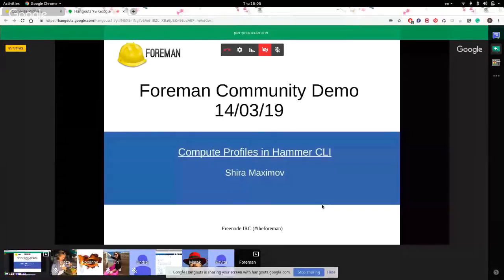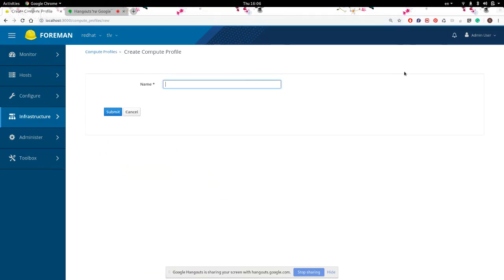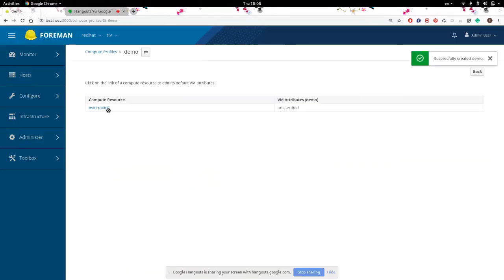Hi everyone. Today I'm going to show you how we can manage compute profiles through Hammer CLI. First I want to give a quick reminder about how we can create a compute profile from the web UI. When you create a compute profile, you basically have two steps. The first step is just to create the name of the compute profile. And the second step is to choose the compute resource and then set the values for that specific compute resource.